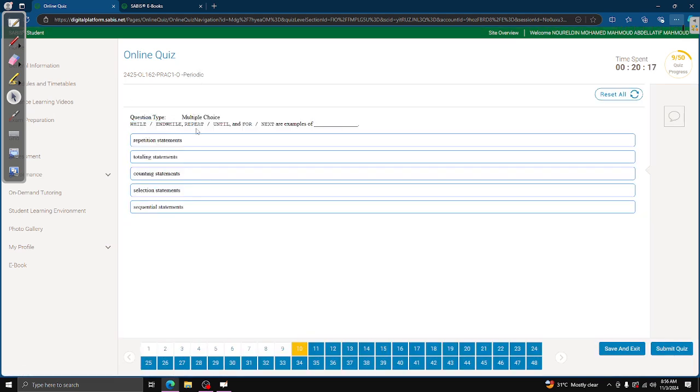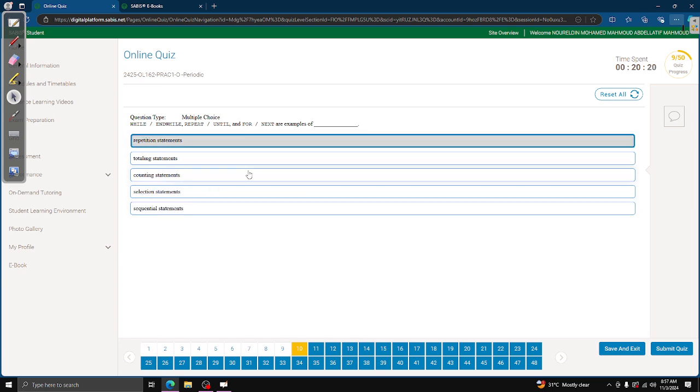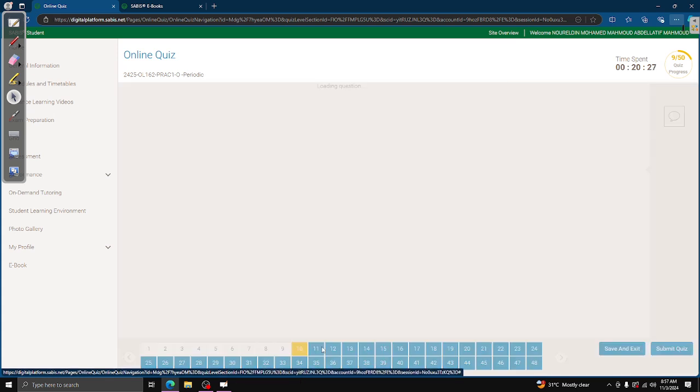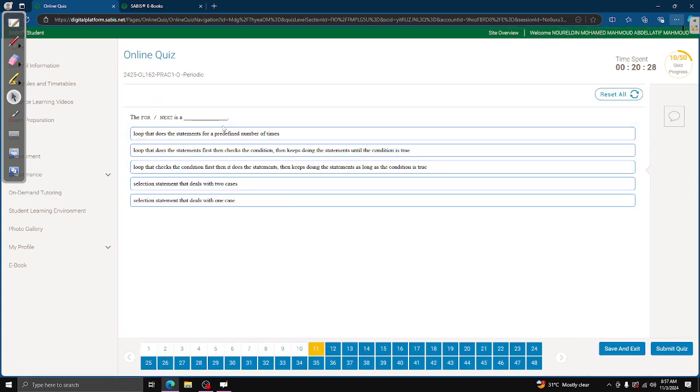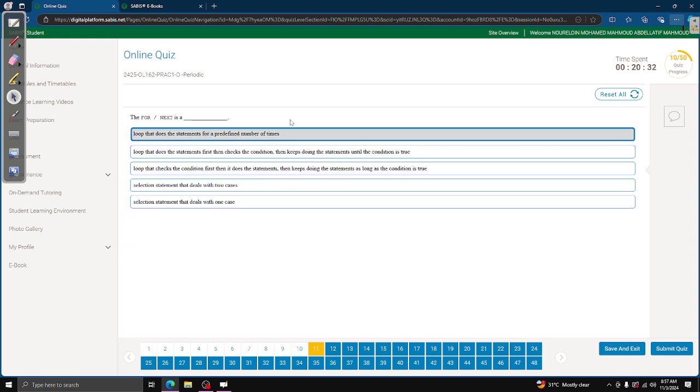While, and while, repeat, until, and for, next are all examples of repetition statements. They basically just repeat the statements indented inside of them until certain conditions are met. The for next loop is a loop that does the statements for a predefined number of times. Basically, the way the for loop works is you give it a number of times to repeat, and then it uses that to repeat the loop, and that's really it.